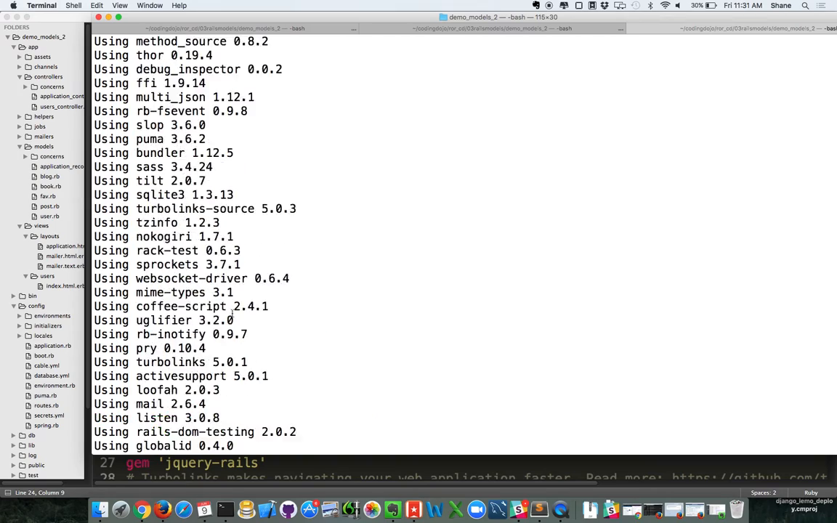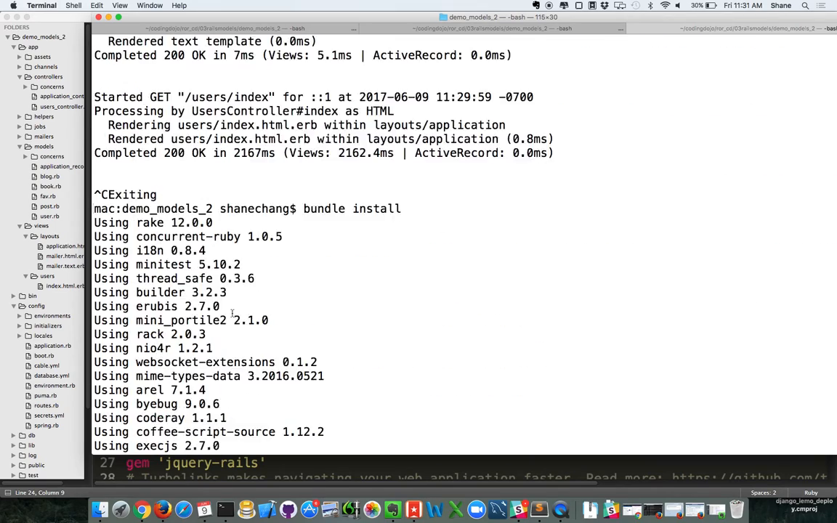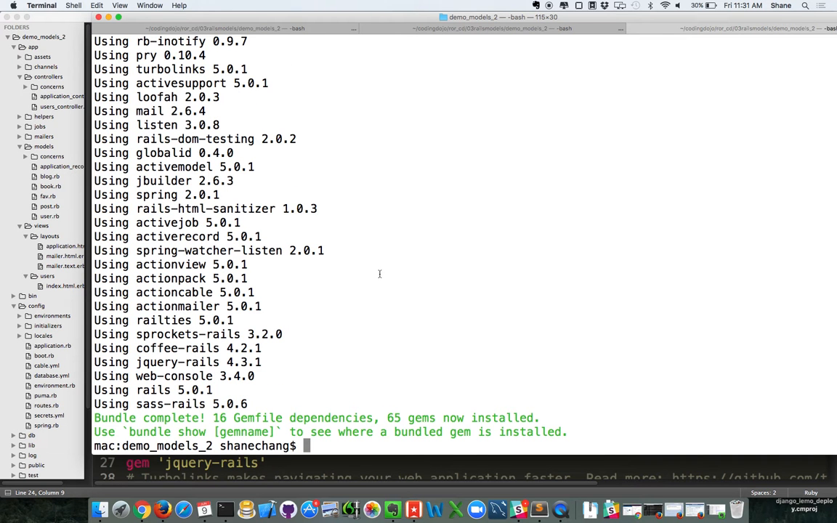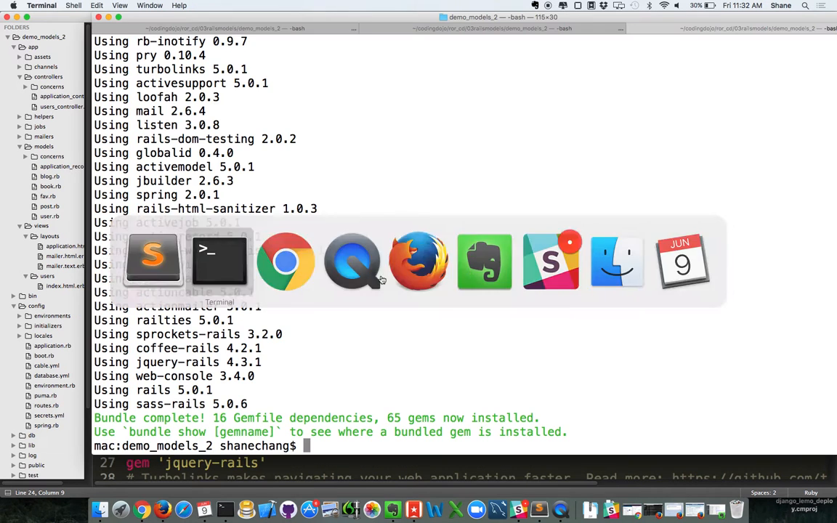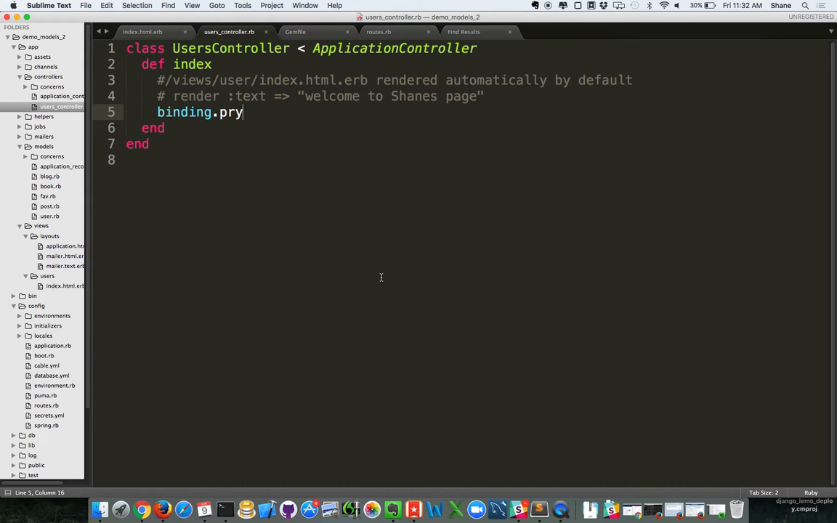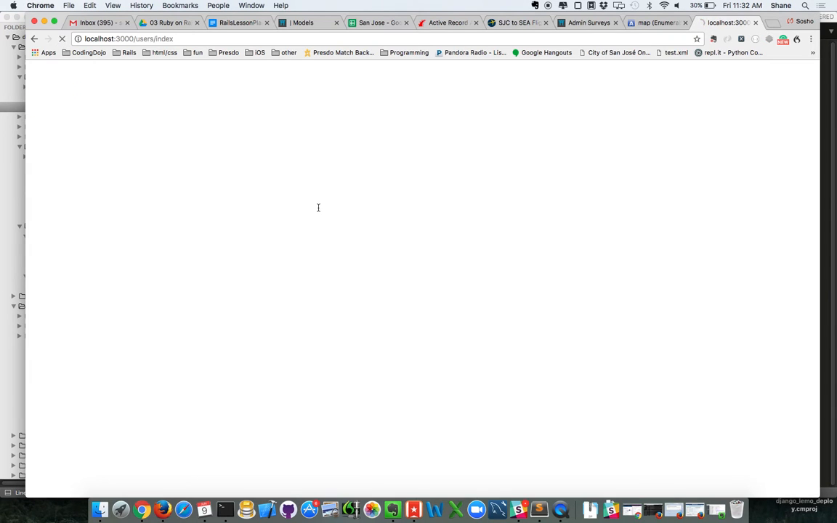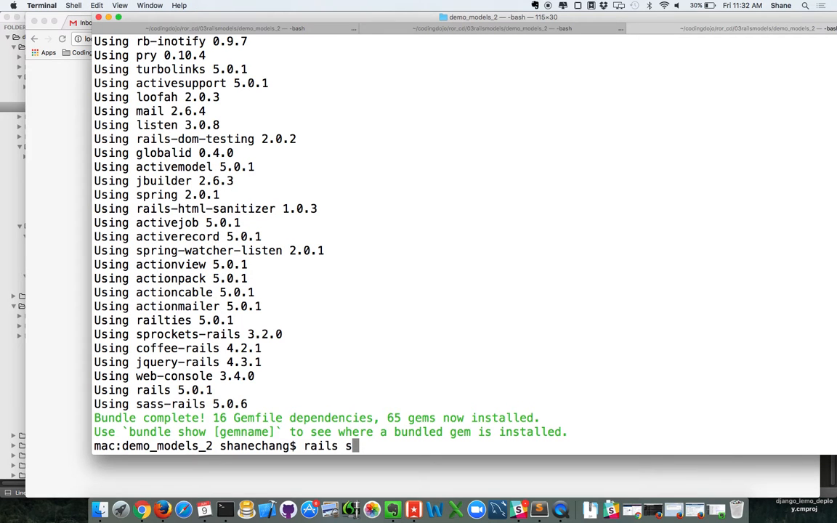And we will see that I already have it installed in my environment. Now that I have pry installed, this command binding.pry should hit, and I can do something like puts "before pry", and puts "after pry" after the binding.pry. So I'm going to try this. Now, if I were to then reload this page, let me restart the server first.